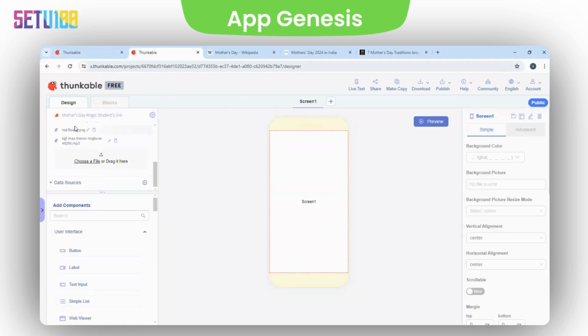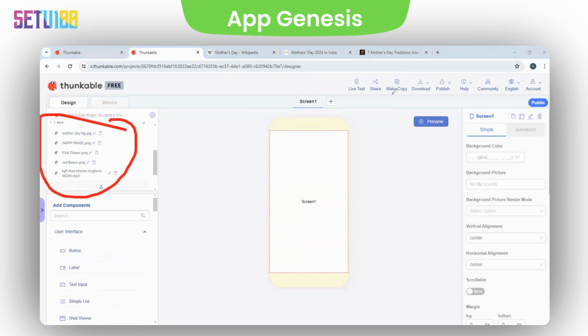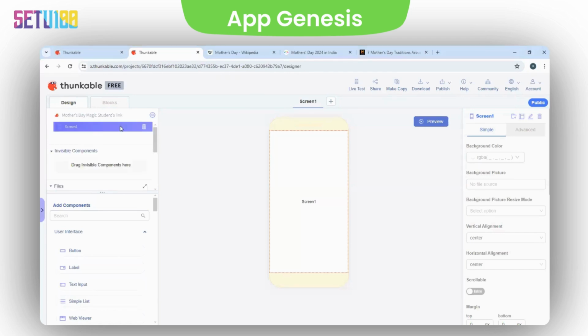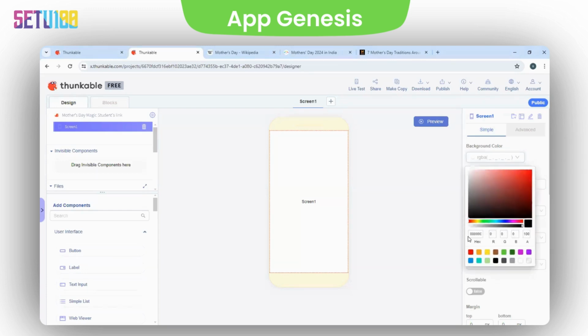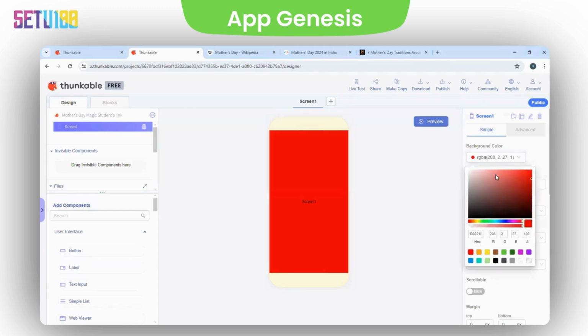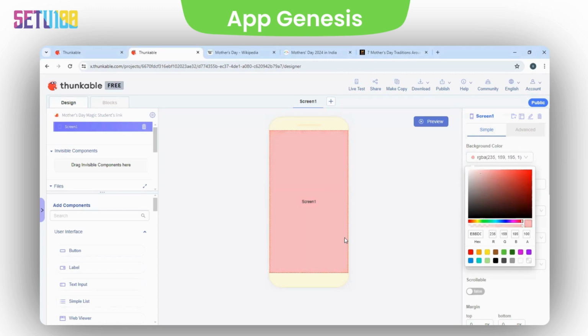I have just opened a student link. In this link, all the files have been added, whatever we require to make this app, in the file section. Now we have to start this app from scratch. So here on the screen, I'm going to put a little bit of light color, a little bit pink. So I'm just going to select this like this. Now I want to make the title label. So you have to drag the label on the screen like this.